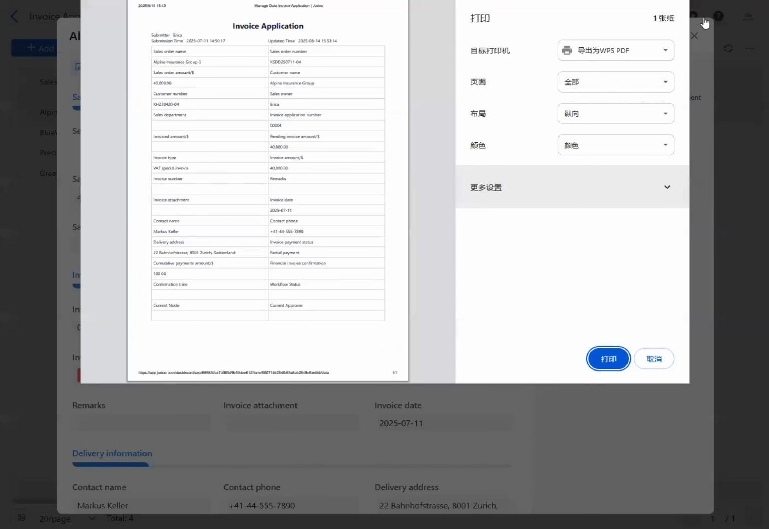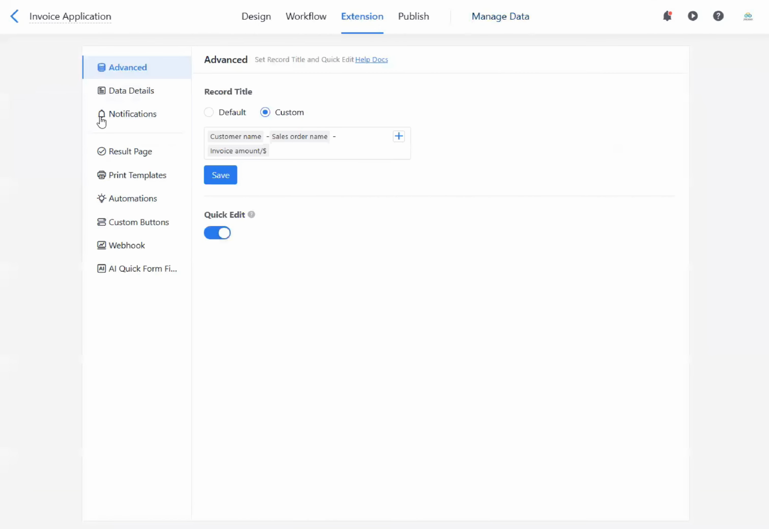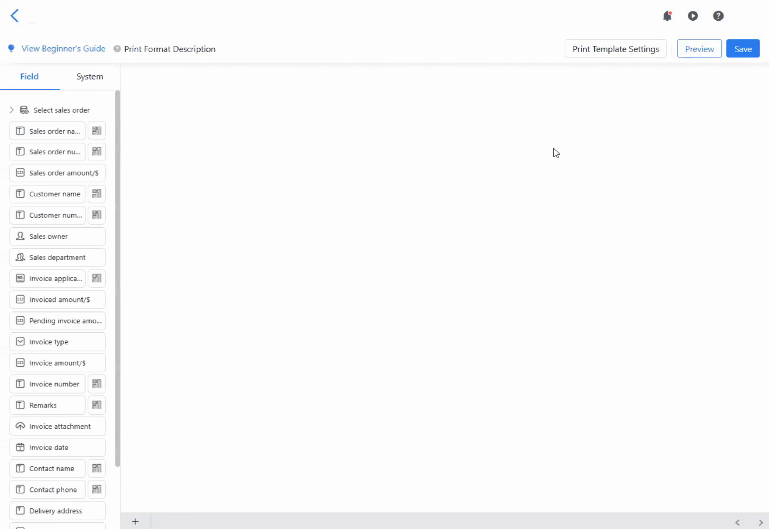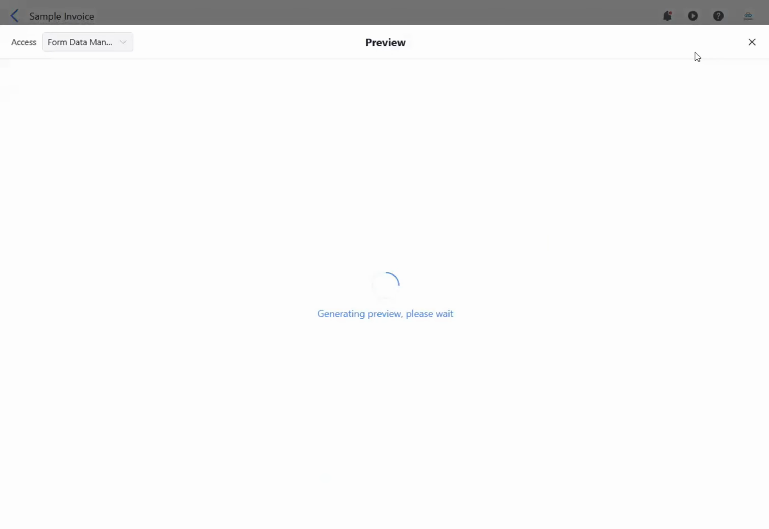print. Where did my template go? We can do here. Let me give myself the permission. Let's see. We can preview here as well.